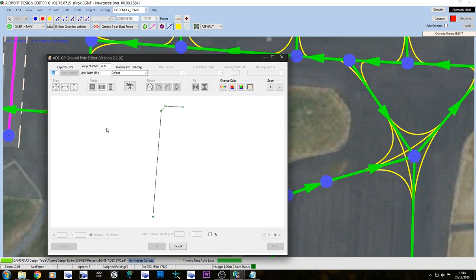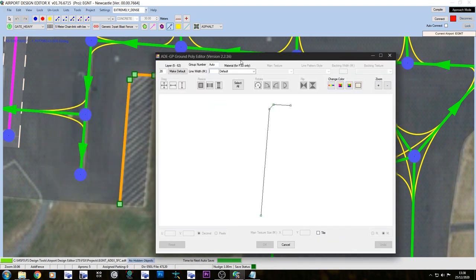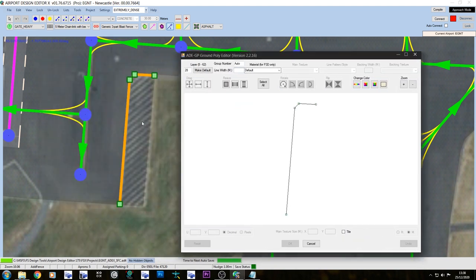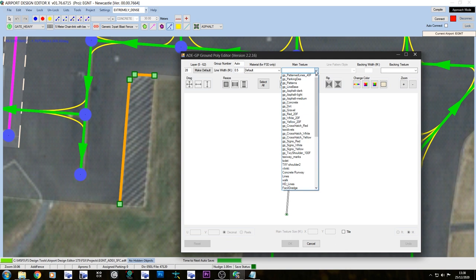What we want to do is change the layer from layer 24 to layer 28. Once you select layer 28, so it's definitely above layer 24, we can go ahead and change the width of the line. This is a simple ground line, as you can see here. It goes around some hatching, so it's not going to be thick. So 0.5, just the general taxi line width.